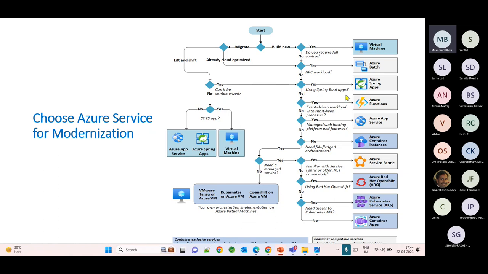If you are running a Spring Boot application, you can choose this. Otherwise, you can come over here. If you are running serverless code, which is going to be a very small, short-lived piece of code, then you can choose Azure Functions. Otherwise, you can choose the managed web hosting platform feature. Whatever the application is, if you do not want to take care of the hosting of the application, then you can go for Azure App Service. No matter whether you're using Java or .NET, it will support all kinds of technologies, which is a major advantage.